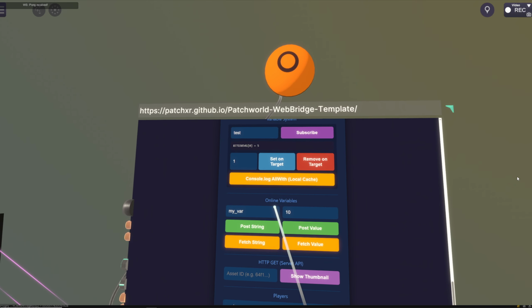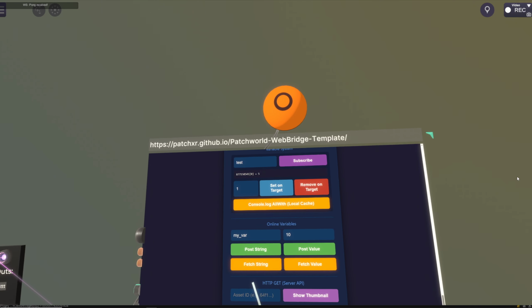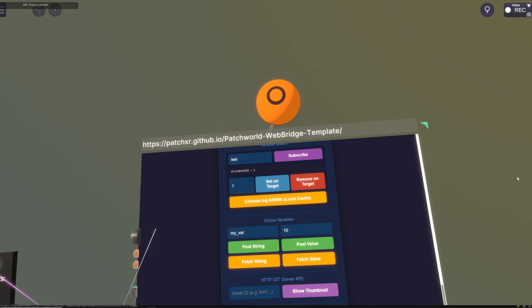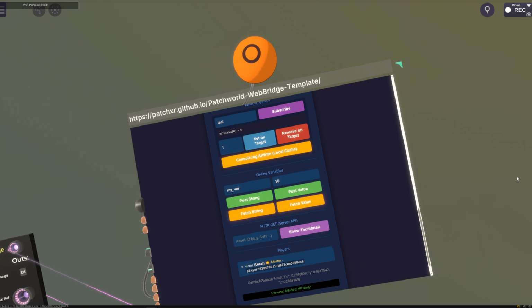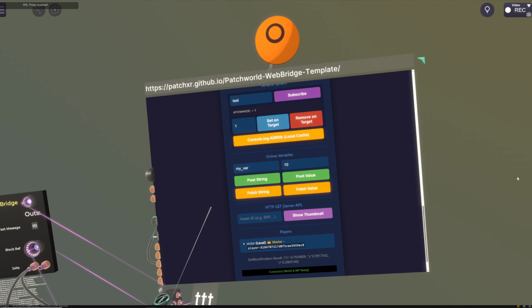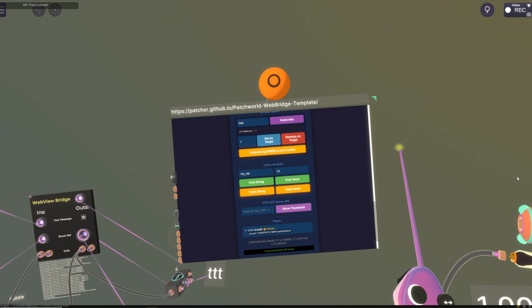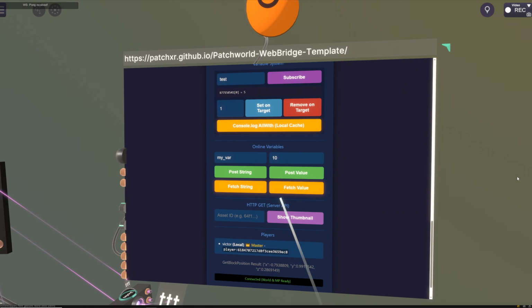There is the online variable, so you can post some values on the server, and so when you reload the world, you can reload this value to save progression. So it's just like the fetch and post blocks we already have.